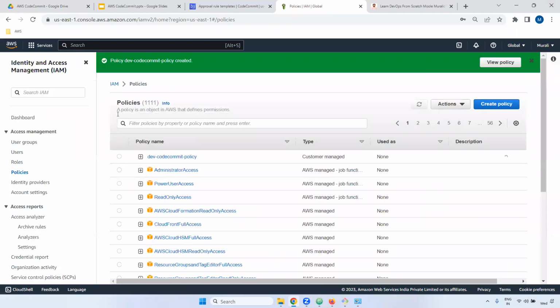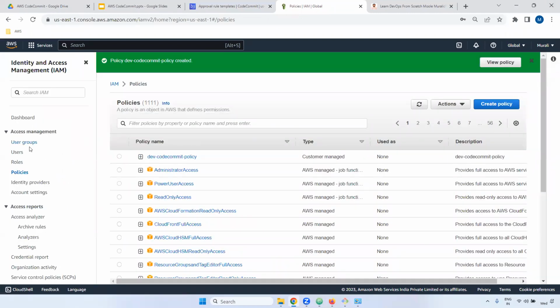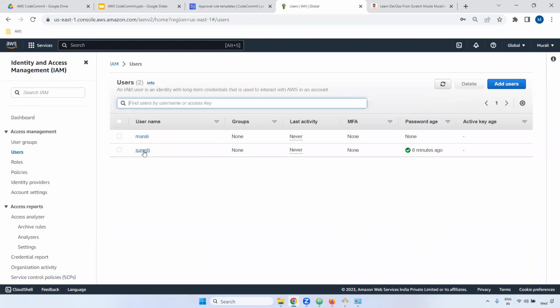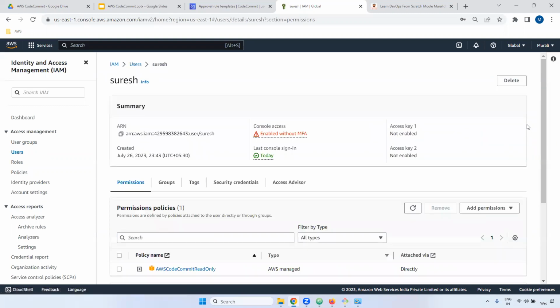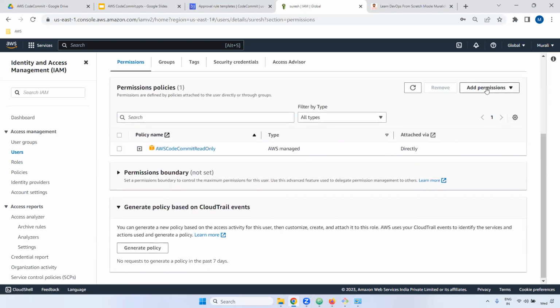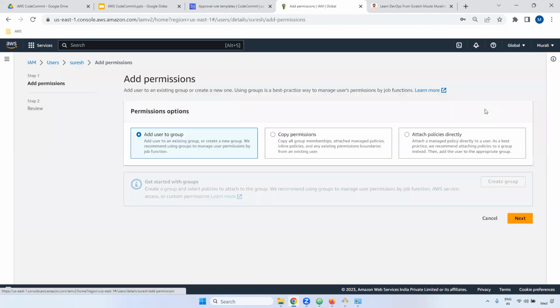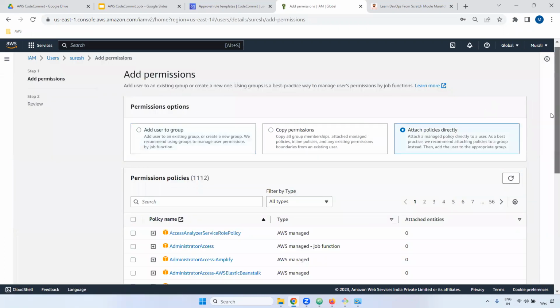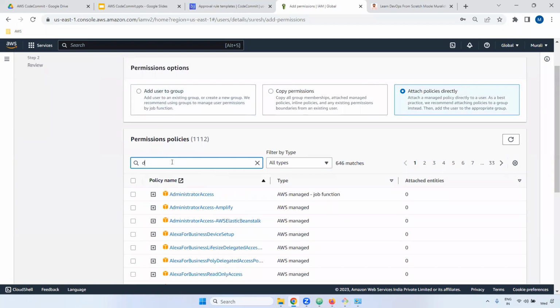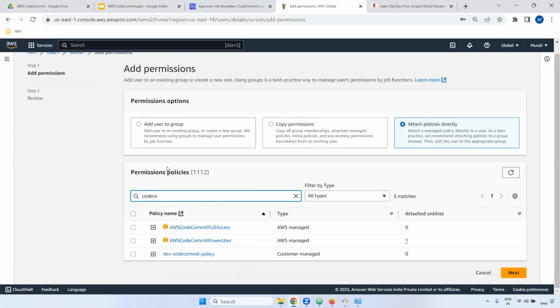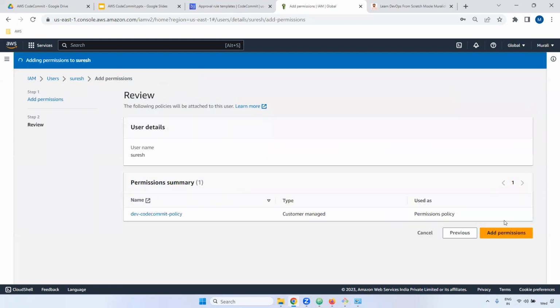Now the policy is created. This policy we can attach to the user. Go to users, Suresh. Now what I'm going to do: add permissions, attach policies. Here you can search dev, the dev CodeCommit policy. Select that one. Click next, add permissions.